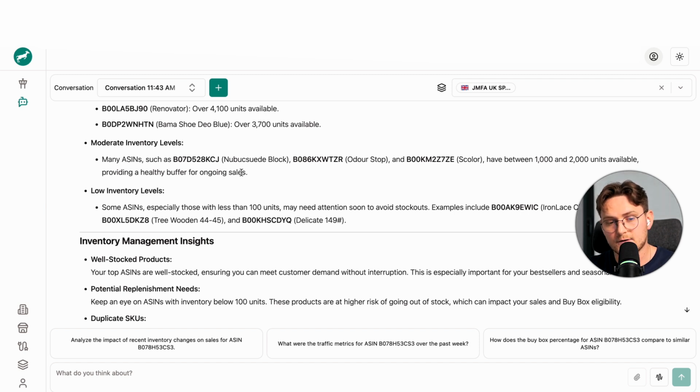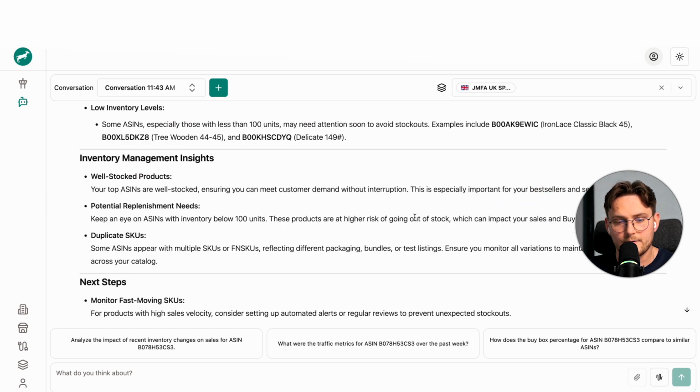So this report also gives you the insights right away. For some ASINs, especially, they may need attention soon to avoid stockouts. Here's the example with 45, and this one is another 44, 45. And the next thing here is we got inventory management insights, right? So we get well-stocked products, potential replenish needs. Here it tells you that you should keep an eye on those ASINs below 100 units.